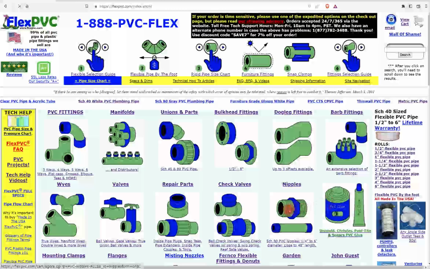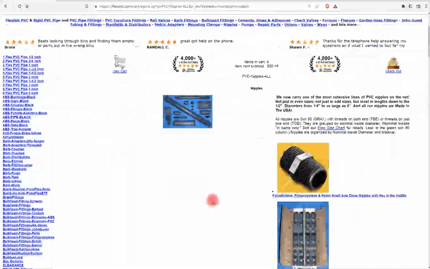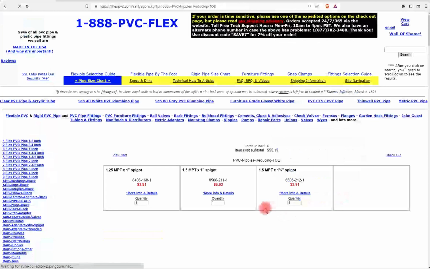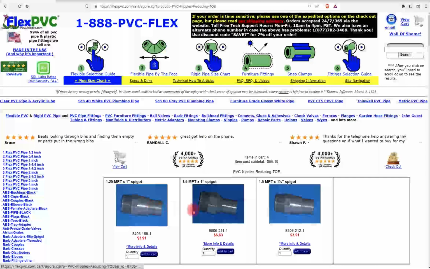Nipples. Nipples are not pornography. That's just what they're called in the plumbing industry, okay? Nipple just means threaded on both sides, and they have all different lengths, okay? Reducing nipples. TBE means threaded both ends. TOE means threaded one end, okay? So one end means that it has threads on it. The other end is a spigot or slip. Very rare, but very helpful if you got a bad situation.